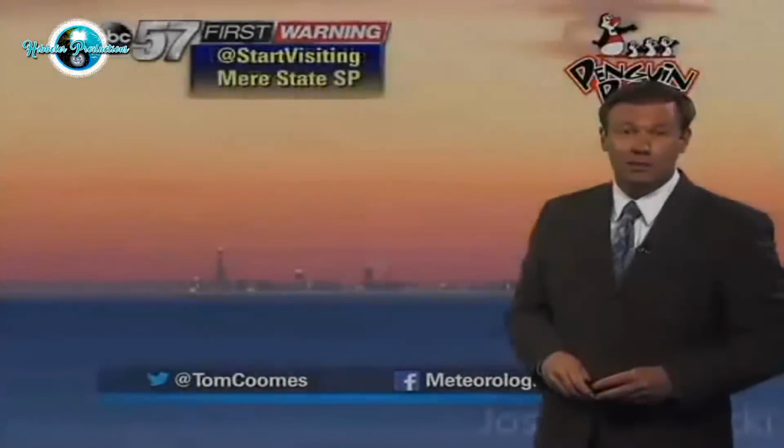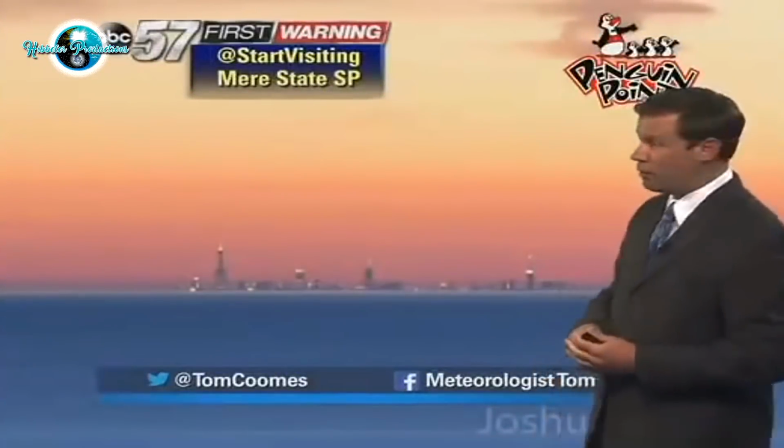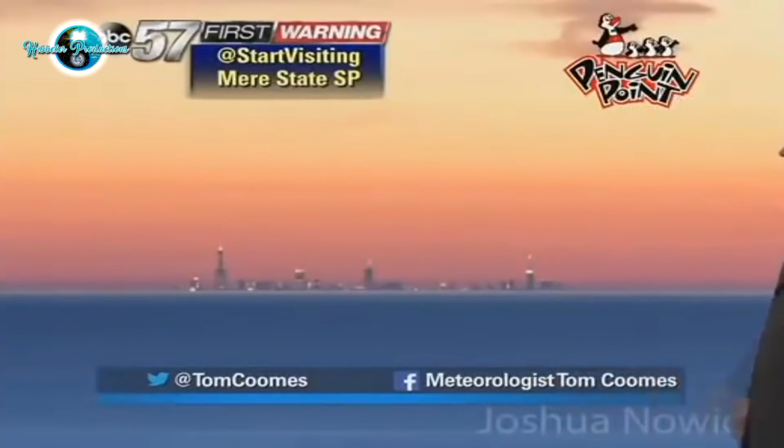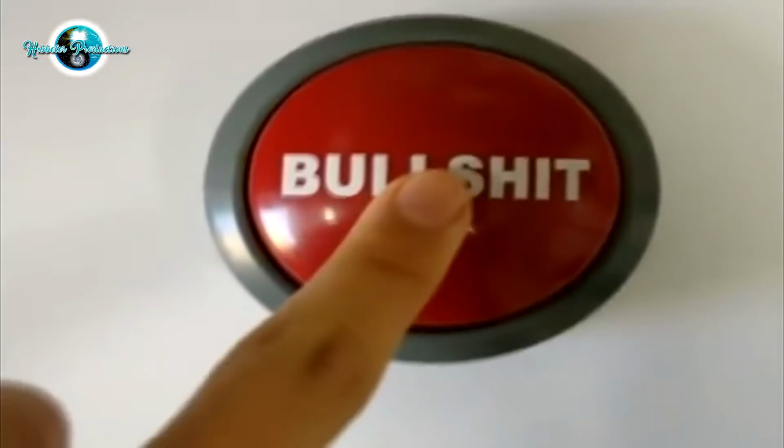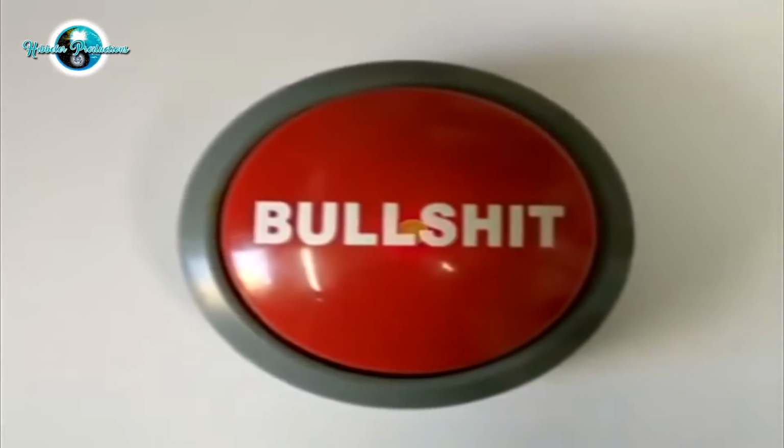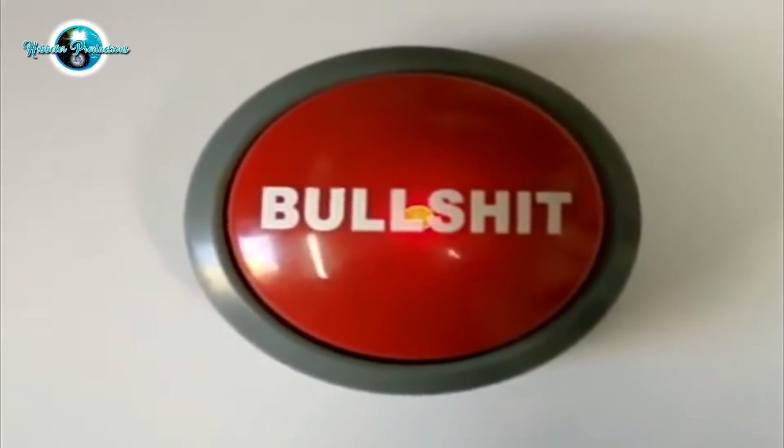I found this photo, Grand Mere State Park. This is from Joshua Nowicki, and what you're seeing here is a mirage. We typically would not be able to see this from the Lake Michigan shore. We talked about this last night. Conditions are right on the lake that we're actually seeing a mirage of the Chicago skyline. Warning, bullshit alert.